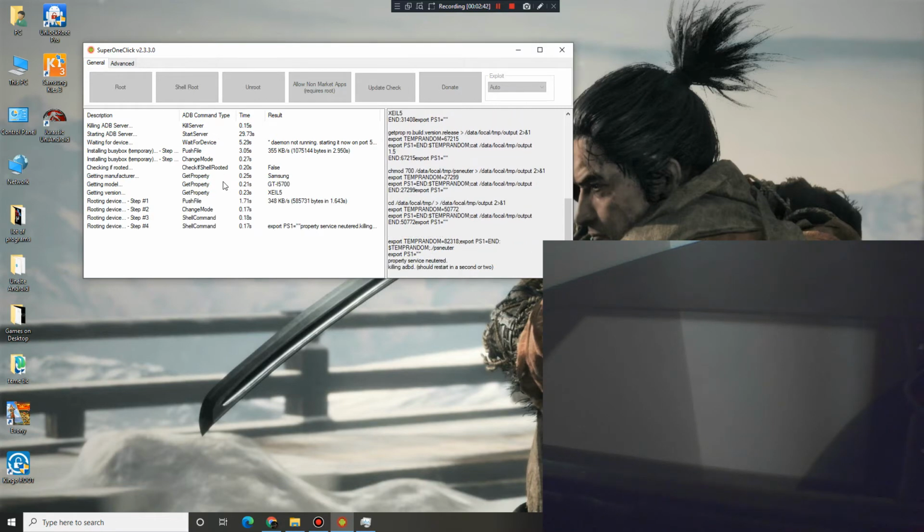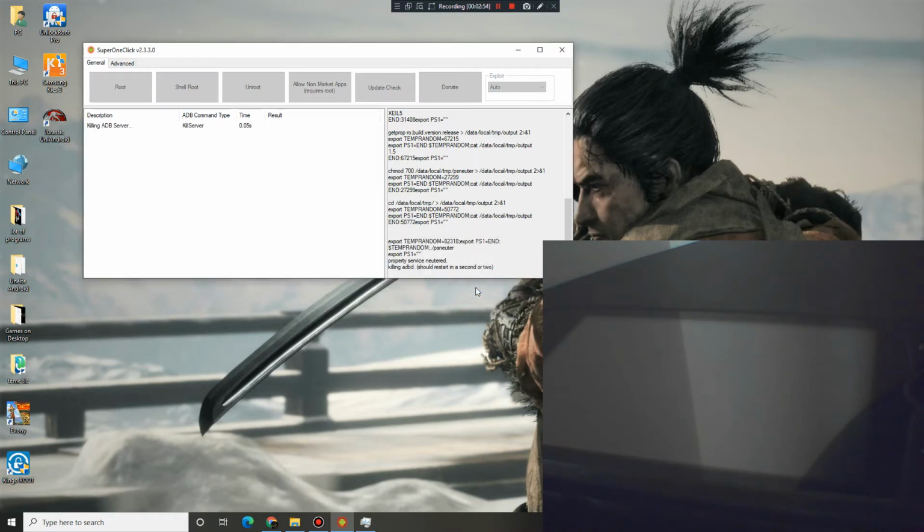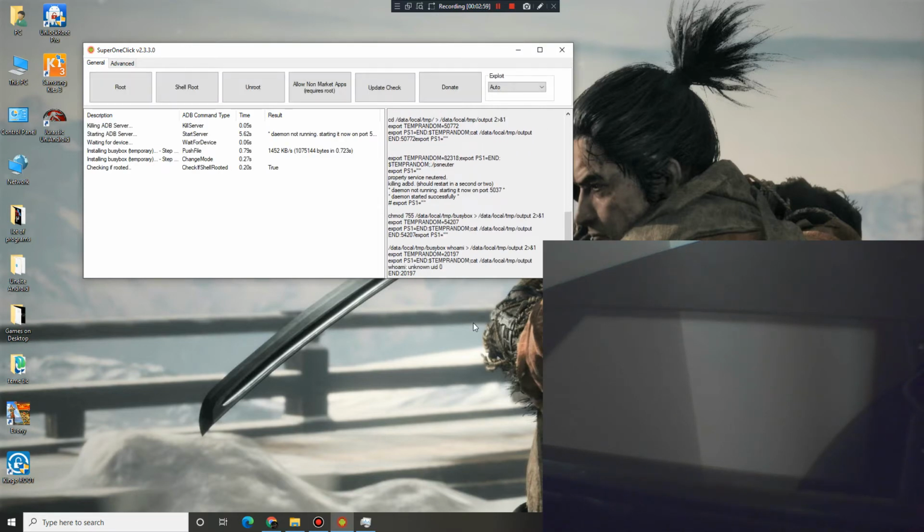Now I install this root, and now we are going to check again for Shield Root. This Shield Root should work. Check if it is rooted. Yes, it is Shield rooted. So remember, after a restart, you will lose the Shield Root, but you can bring it back if it is lost after a restart.